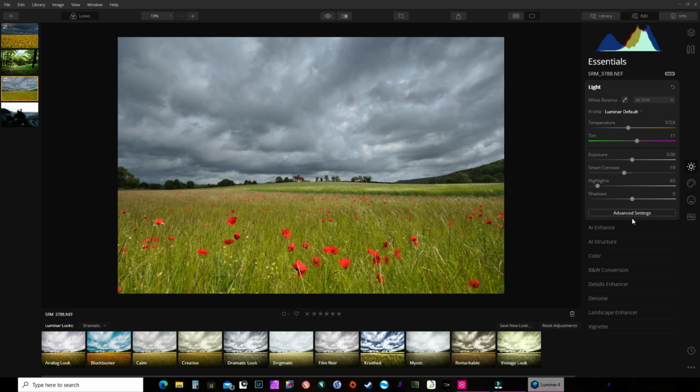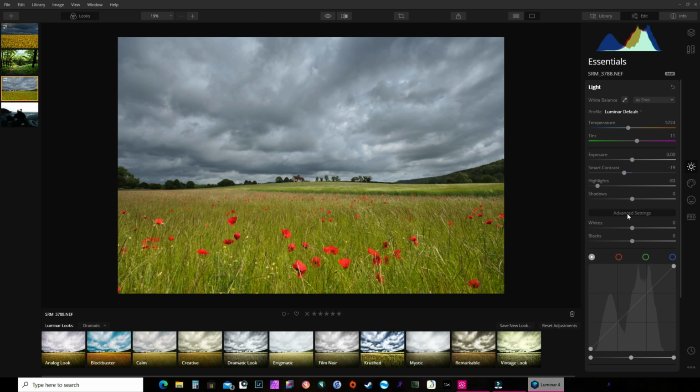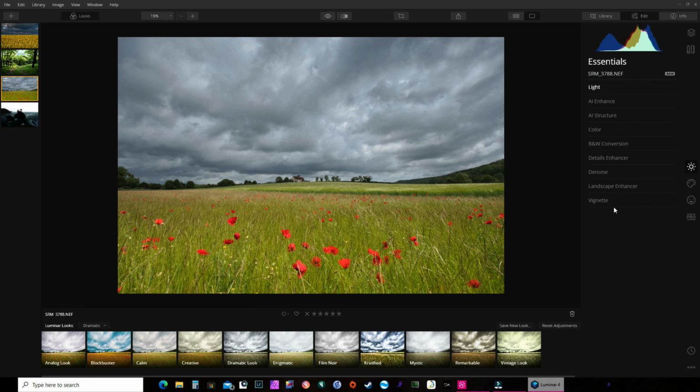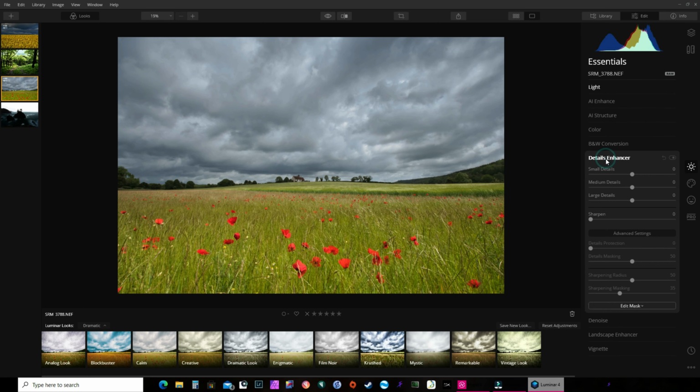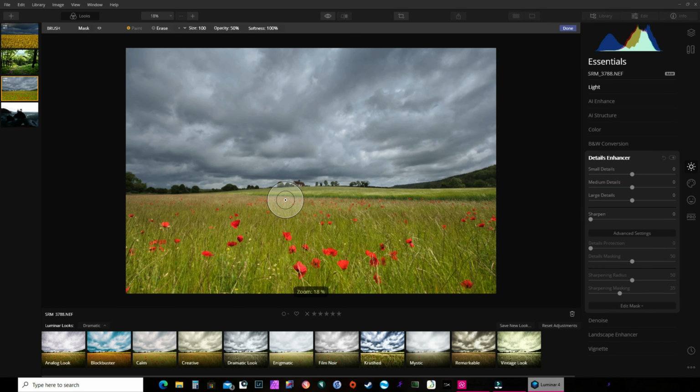That'll do for that. Let's come off light and go to detail enhancer. Now in the detail enhancer you've got an edit mask, which is quite handy. I'm going to click on the brush. The brush size I'm going to reduce slightly, and I'm just going to add about 20% of sharpening, and run it over the top of the hill like so.